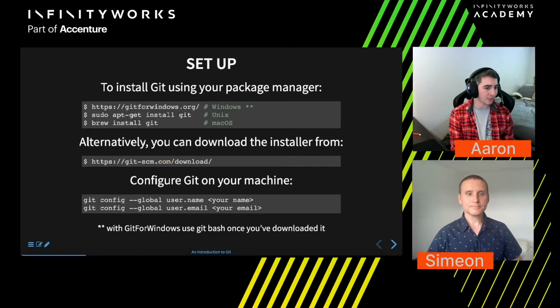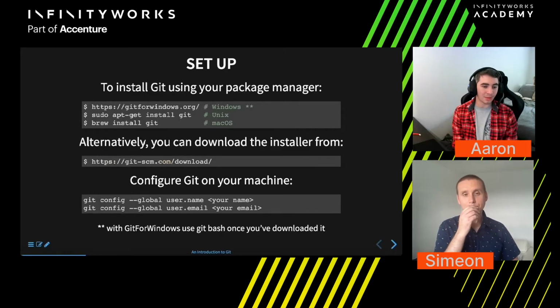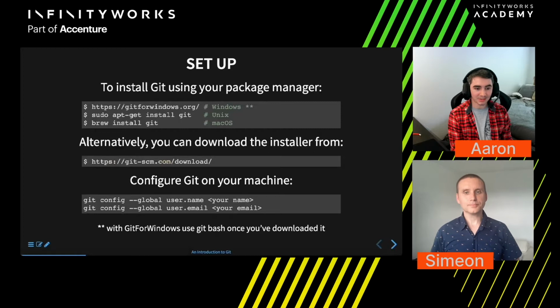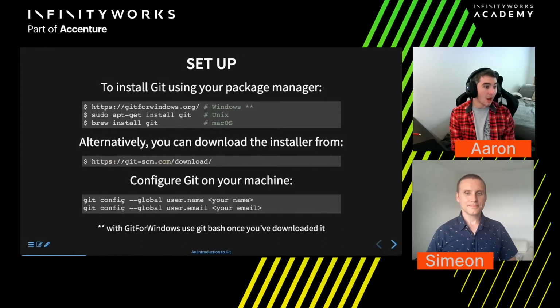Once you've run those commands or downloaded it through the installer, you're going to need to configure it on your machine. So you run git config --global user.name, and then within this space where it says your name, you're going to add in your GitHub username without the symbols on the outside. You do not include those. And then you'll do the same thing for your email. One thing to note, if you are on Windows, make sure you use the Git Bash terminal, and this should come automatically bundled when you install Git.